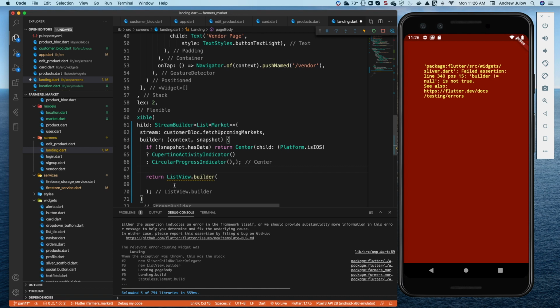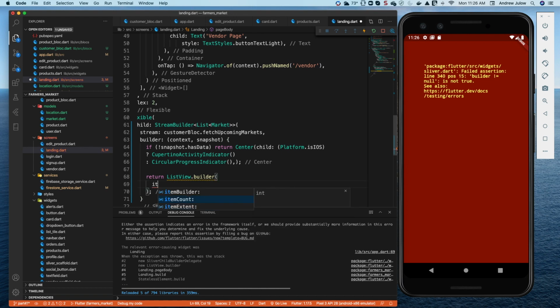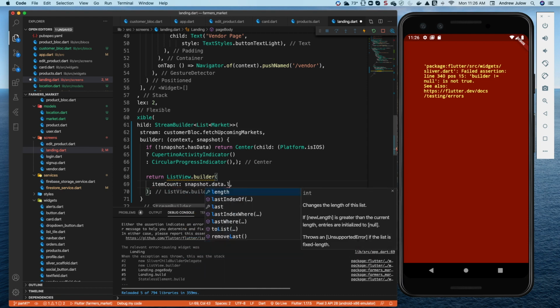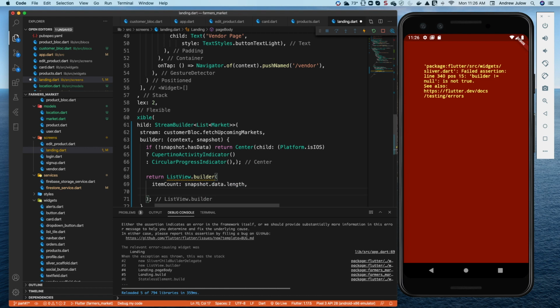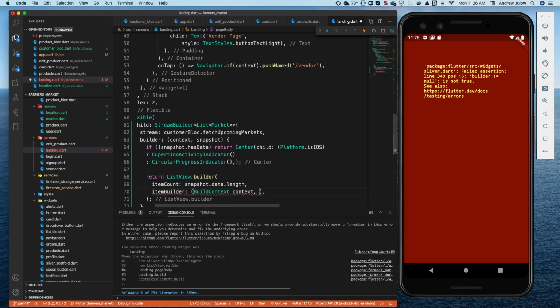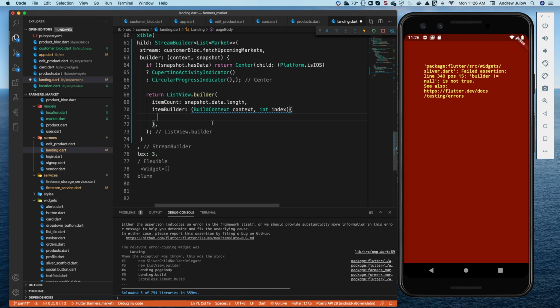if it has data, we're going to come down here to the list view builder, and our item count is going to be equal to our snapshot.data.length, and our item builder will be built off of build context and an integer of index, and then we'll open up some curly braces, and this is where our iterative object build will happen. And so we will return an app list tile. That's what we had before.